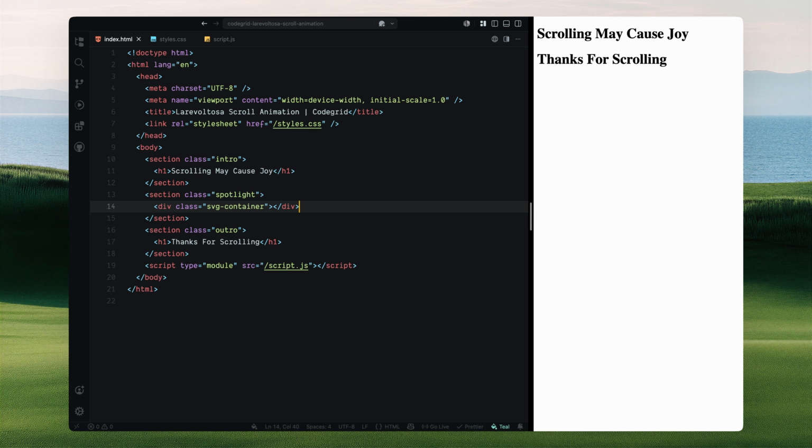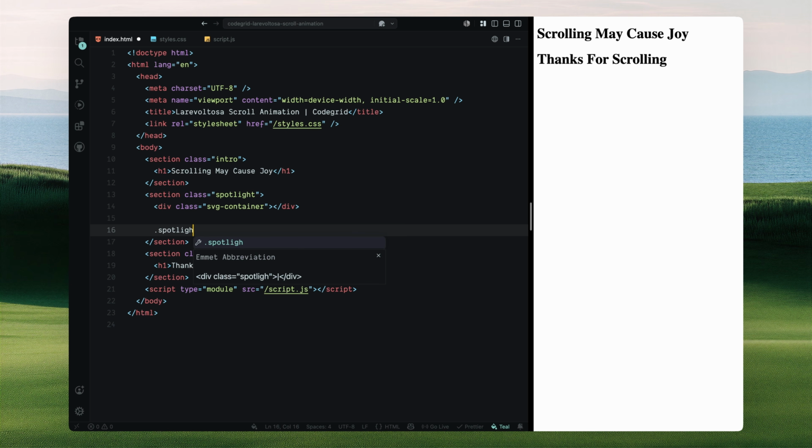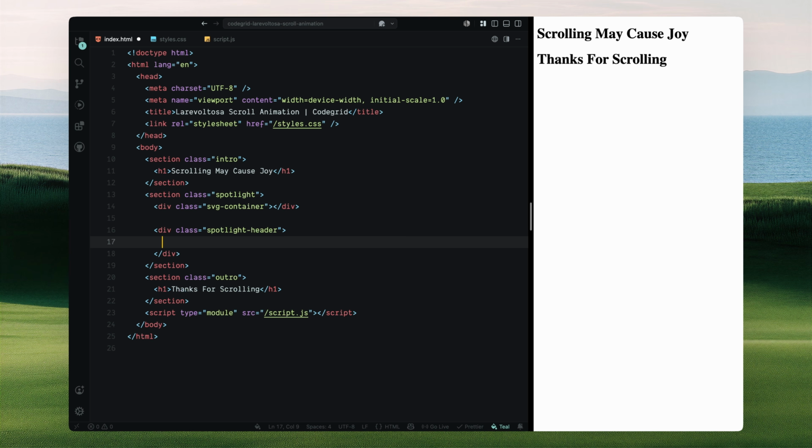And finally, we need one more container. I'll add a second div and call it Spotlight Header. This is the one that holds our headline, the text that reveals itself word by word once we have zoomed deep into the lens. So inside it, I'll drop another H1 with some placeholder content, the line that will appear over the glasses at the end of the effect. For now, it is just sitting there quietly in the markup, waiting for us to animate it in later.